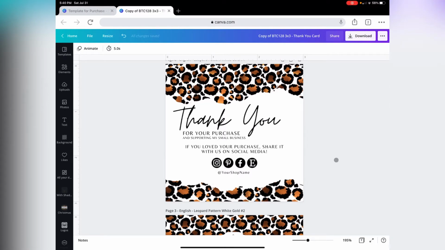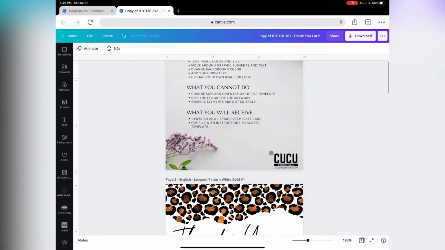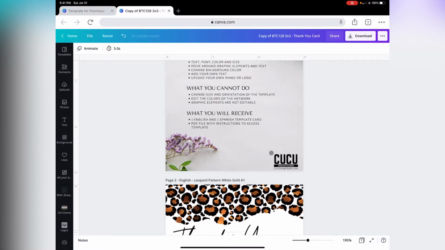My name is Susana and today we are going to go ahead and edit a template card. The size of this card is 3 by 3 inches. Let me start by mentioning the things you can't do on this template. You cannot change the size and orientation of the template, and you cannot change the color of the artwork.